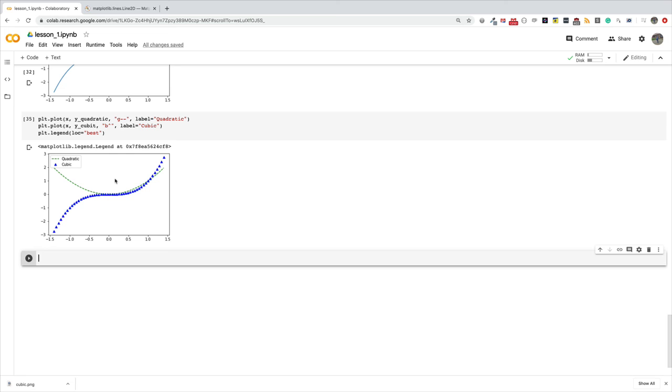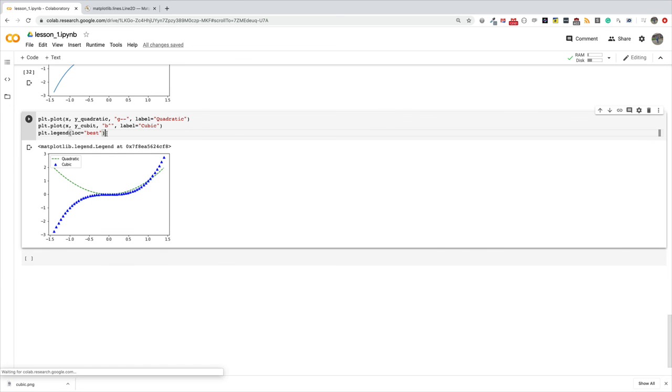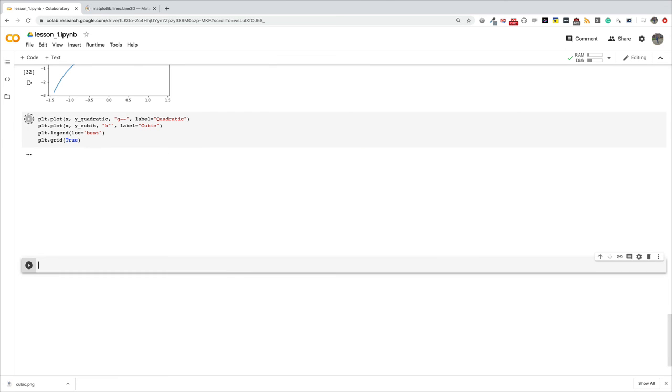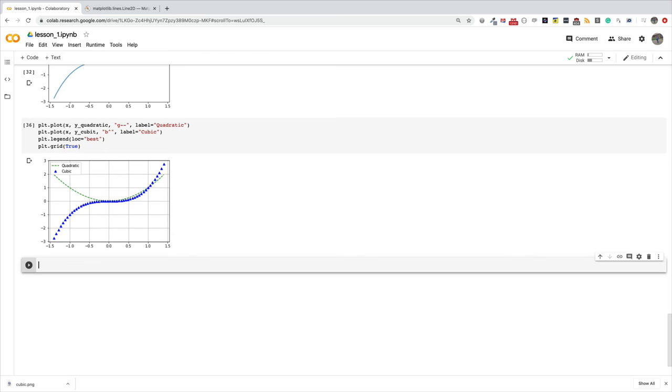So basically, that is it for adding legends to your graph. And just in case you have forgotten, you can also add a grid, and I feel it makes things look a bit better. This is not an objective of the video, but I'm just reminding you of it. So this is how you set legends, ladies and gentlemen.